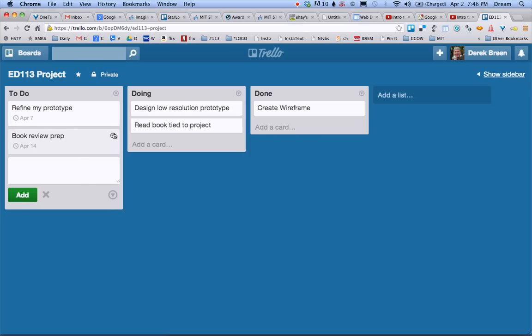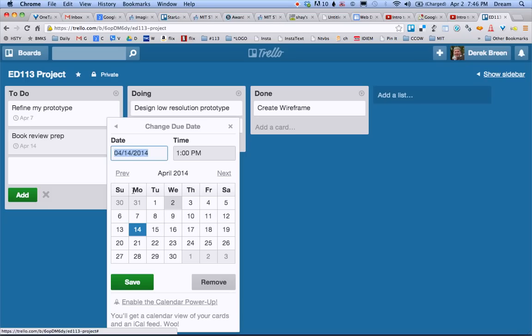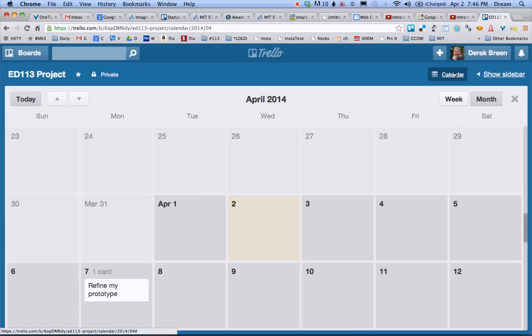But what I might want to do, let's see, let's go back to due date. And do you see "enable the calendar power-up"? It says you can get a calendar view of your cards and an iCal feed. Although I think power-up means I need to pay. Let's find out. So I'm going to click on that. Let's click on calendar.